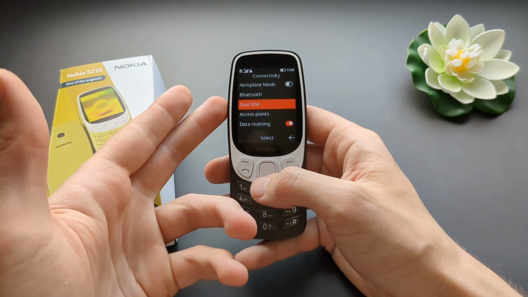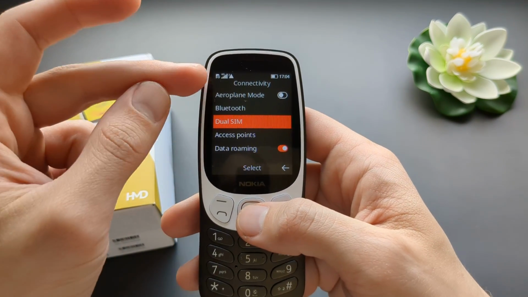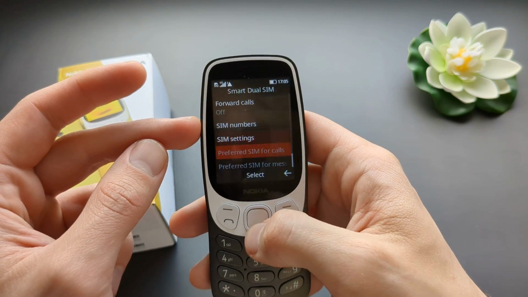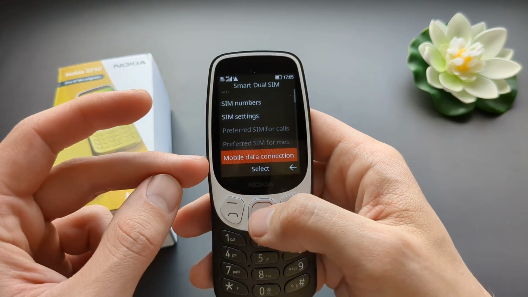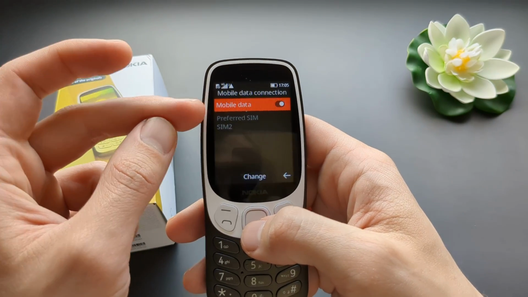Then actually one of the most important things I forgot is dual SIMs. Basically in the same connectivity tab, click dual SIM and then scroll here to mobile data connection, and make sure this is enabled. Again, it should be enabled.